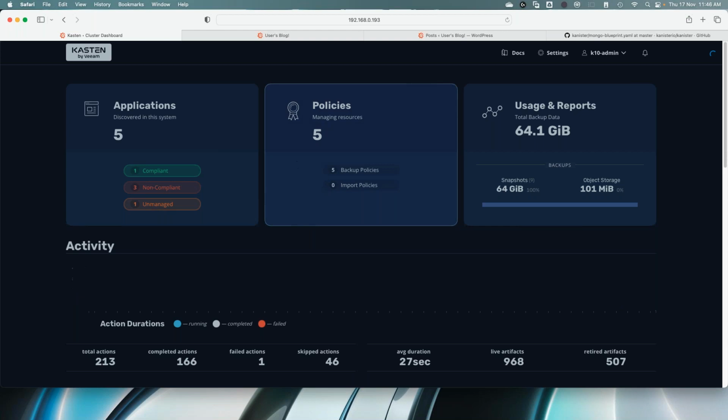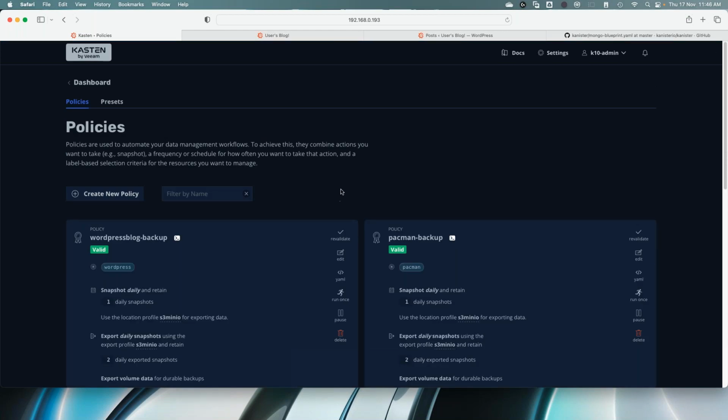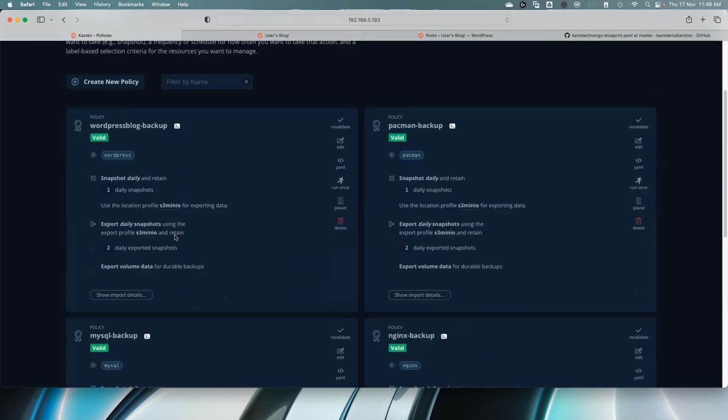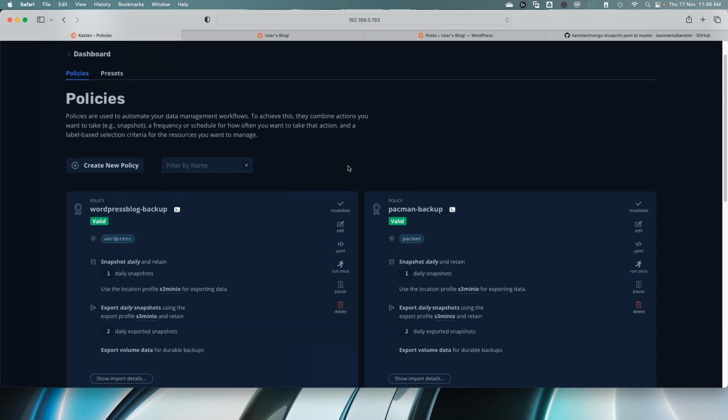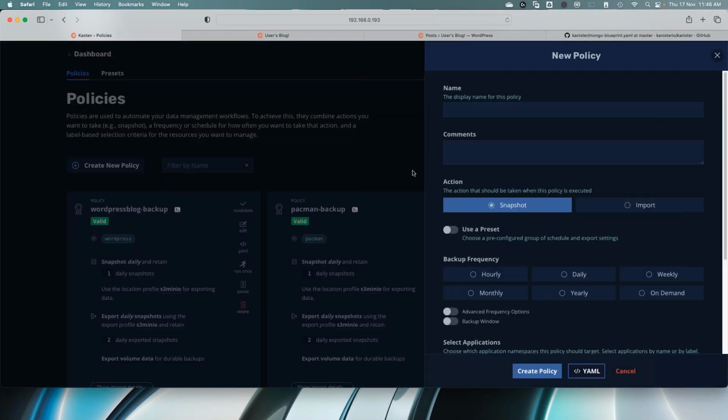Okay, next thing will be, for those of you who are looking for DR, remember the second challenge which I just mentioned just now? I don't have the environment, but I can show you how to do it. First thing is on each of the backup policies, they will show you the import detail. So all you need to do is copy this import detail for each of your backup policies, and then you go to your DR Kubernetes environment and create a new policy.